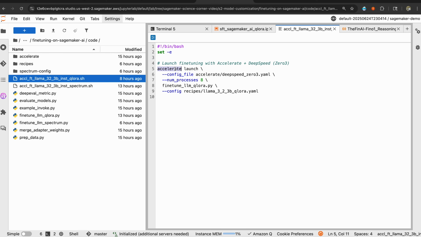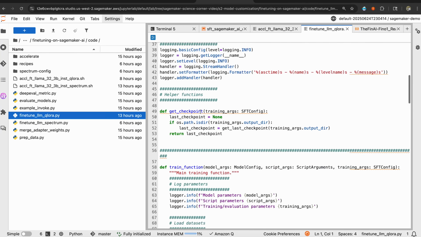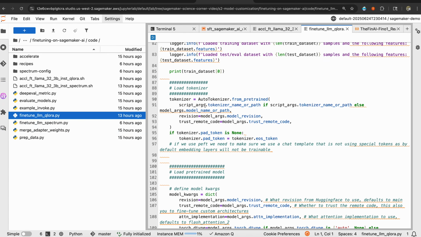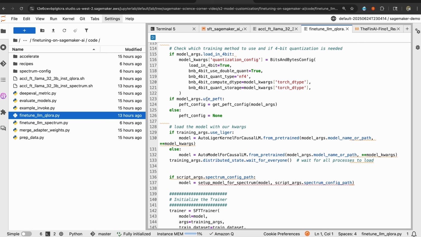My QLoRA training script is leveraging Accelerate to distribute training across 8 GPUs and accelerate the training process itself. But the script that's actually defining the logic for training is under fine-tuning LLM QLoRA. So you can walk through the script. It's pretty simple. It has all the necessary arguments that it needs. It takes in the model type, it loads the tokenizer, it loads the model, and then it quantizes the model based on quantization configuration, uses PEFT to do parameter efficient fine-tuning.